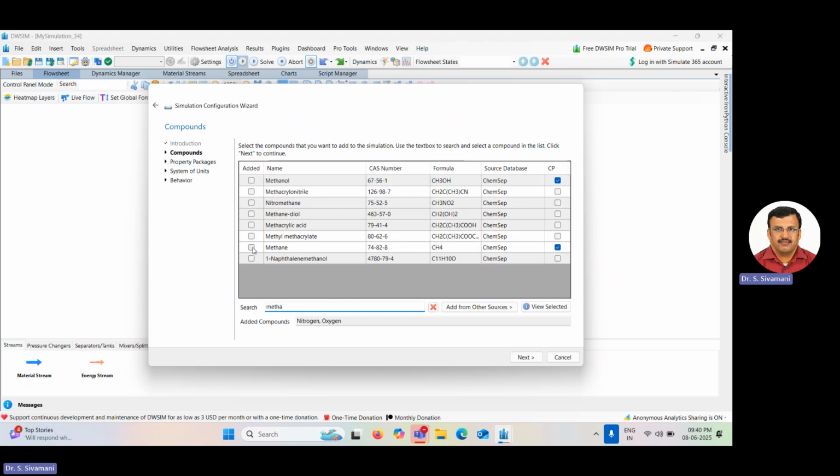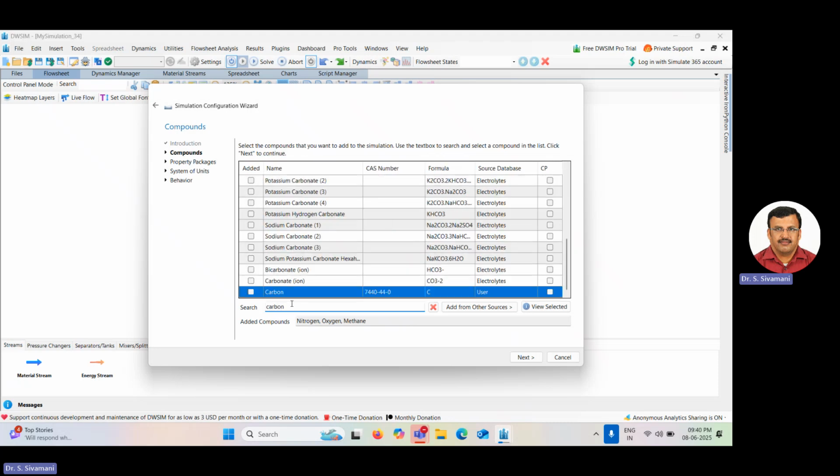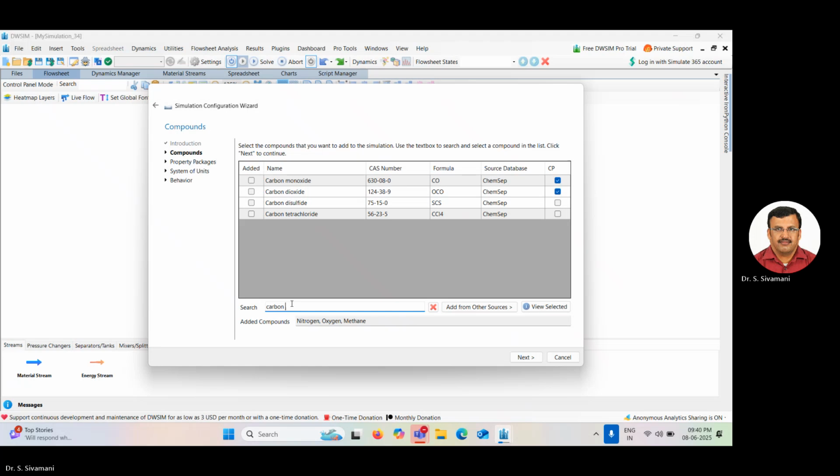Natural gas contains methane. So you have to click on methane, and I am assuming that the natural gas contains methane and carbon dioxide. Okay. So next I am selecting carbon dioxide. And you know very well, after the combustion of natural gas with the air, it produces carbon dioxide and steam. Okay. So already we have added carbon dioxide.